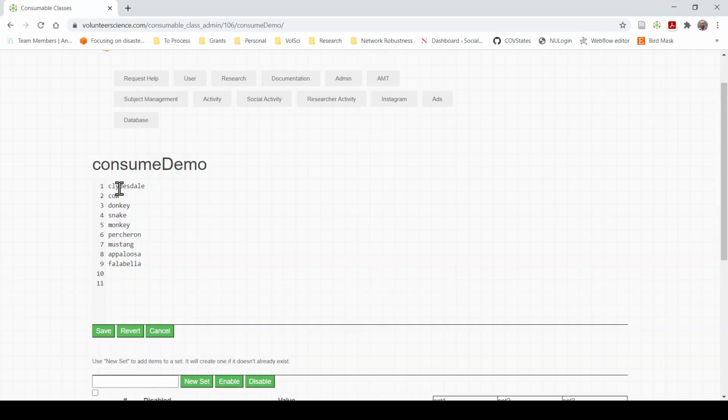Up here, we can add in your list of things to consume. For this demo, I'm just going to list a bunch of animals and a couple of different types of horses. The question here is going to be having people randomly take some of these animals and try and tell us whether they're a horse or not. If we wanted to, we can add another animal here. So let's say a snail. This is an empty string, so you can write whatever you want.